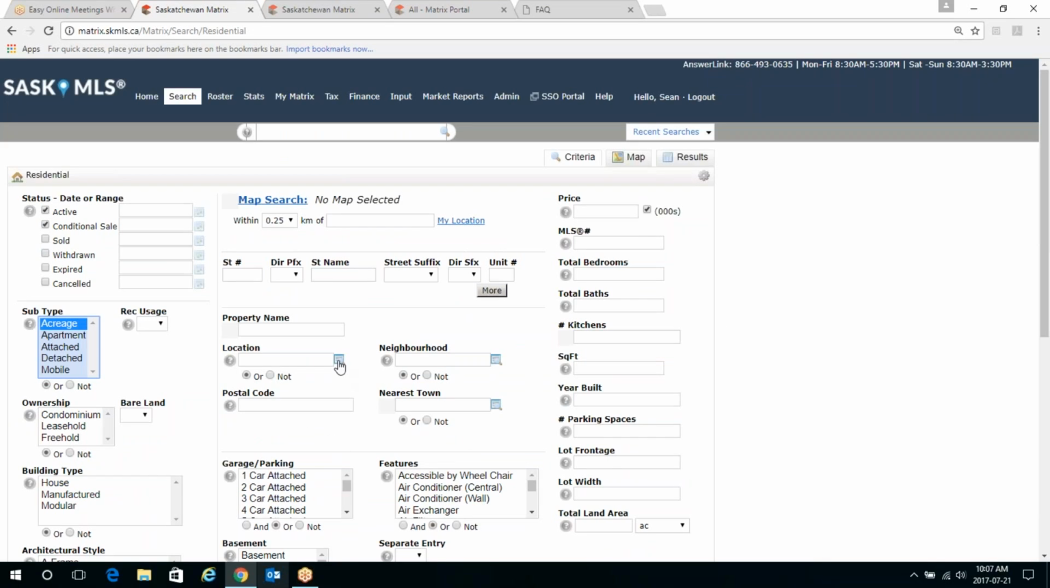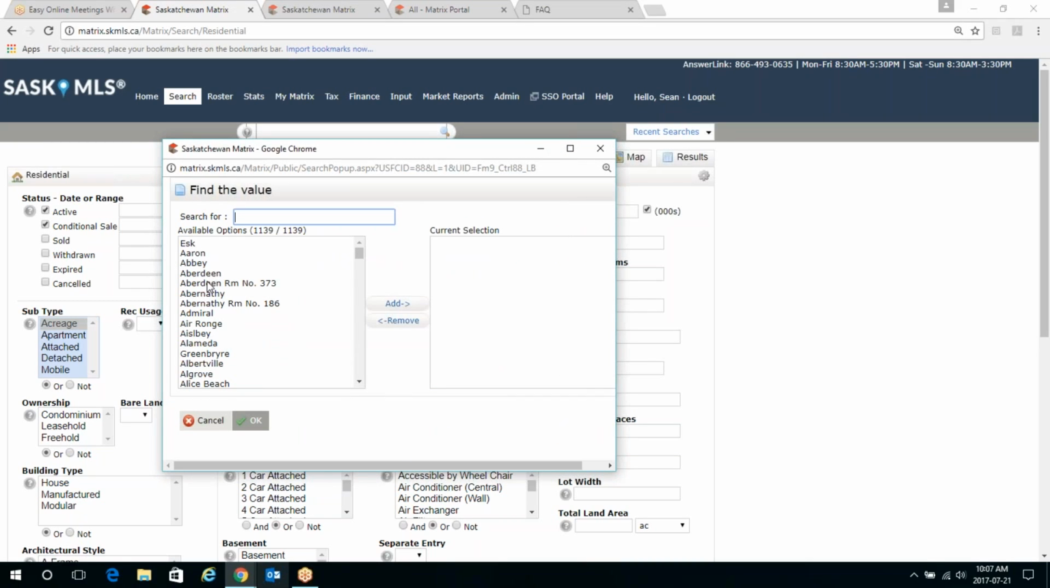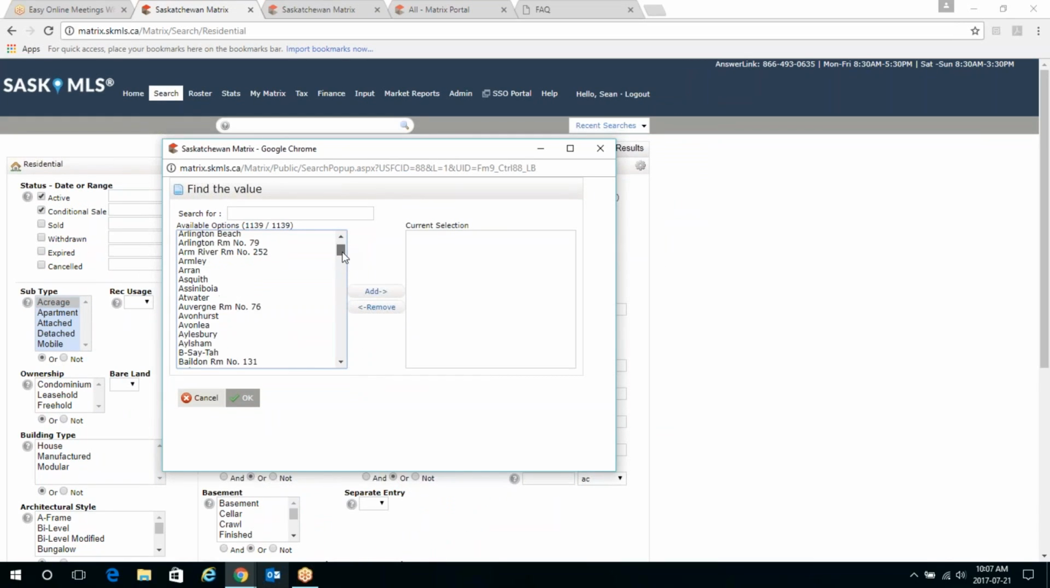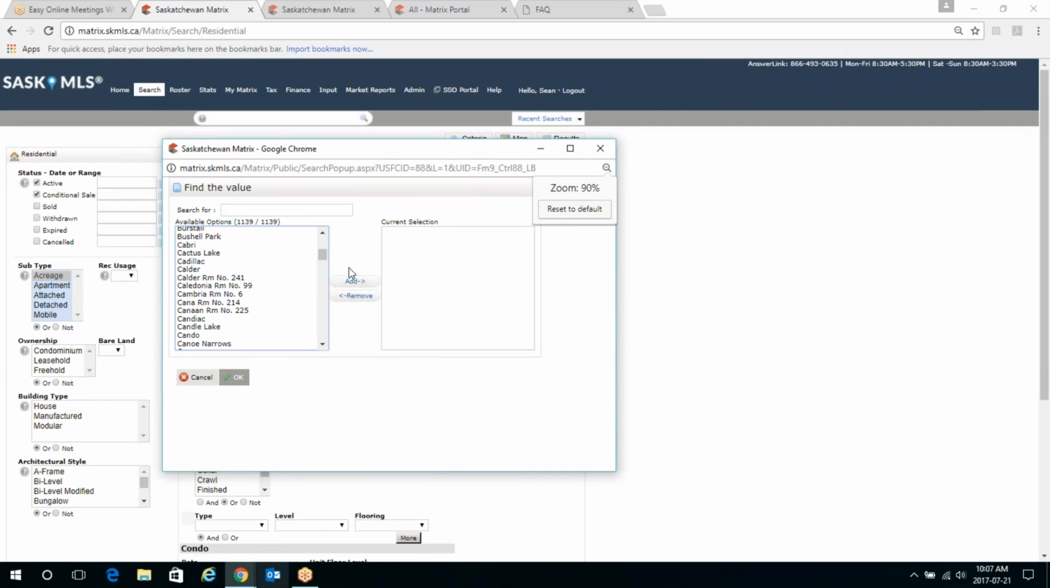So I can simply go over here, use the map search function, and select a specific area, or I can go into the location bar here and type. I'm going to pick some of these off, and I can hold down control while I'm doing this. Boom, boom. I'll just pick a few of them as we go through it, the ones that I know within the area that I'm familiar with around Saskatoon.